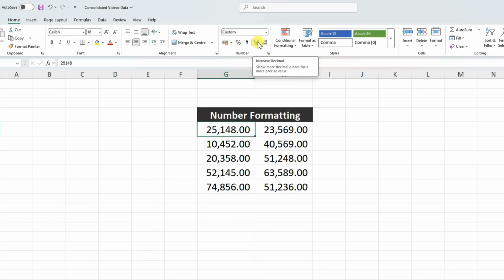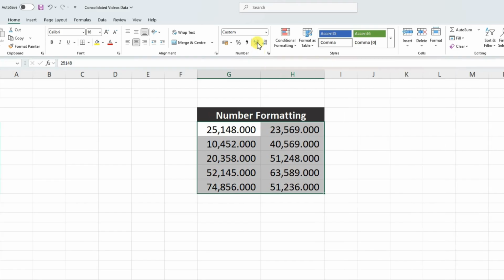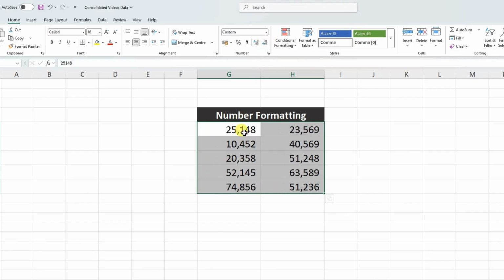And the next one is if I want to increase or decrease the decimal. So for example, if I select here and want to increase decimal, I press this one, and it will increase the decimal. And the next option is decrease decimal. If I click this one, it will decrease the decimal like this. So if I again go back to normal style.